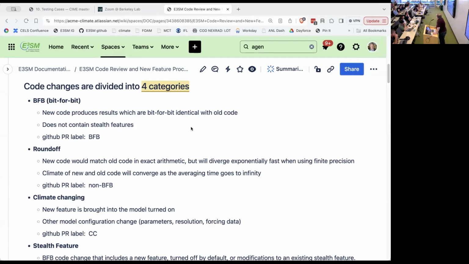And then finally, a climate-changing simulation would obviously require a lot of work to validate and get it accepted by the model. Maybe you swapped out one parameterization for another, or you have an entirely different model of some part of the system.